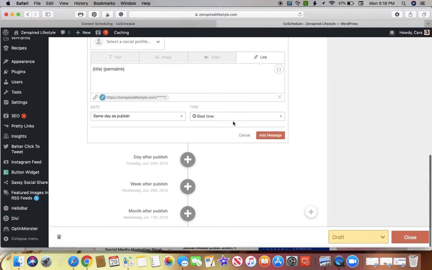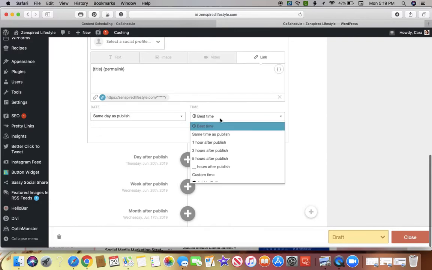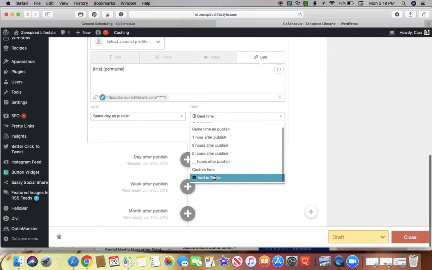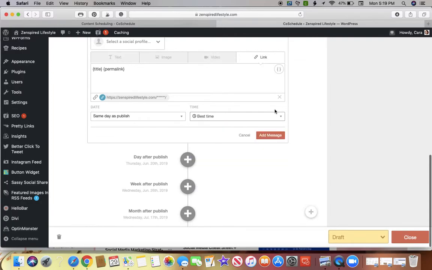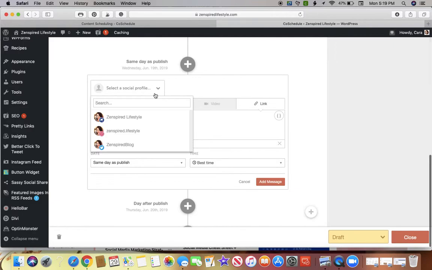I want it to be the same day as published, and I like to keep mine the best time, because then it automatically tells me what the best time is for each, and it's individual to each different social media platform that you use. So that's really cool. Or else I can put the same time I publish it, I can do an hour after, I can do a custom time, anytime, really. I can have this set to publish.